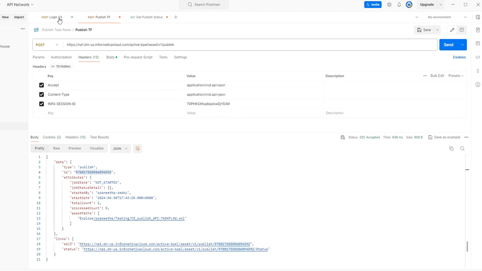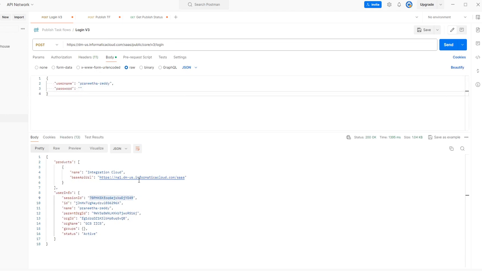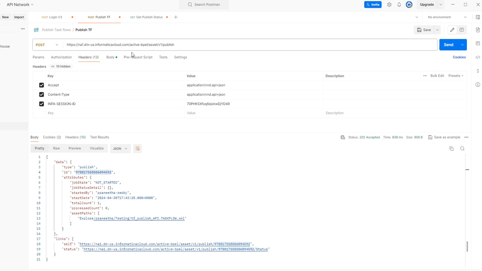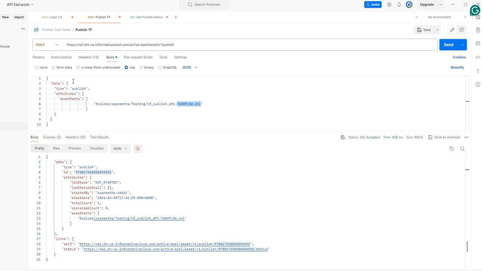One thing you need to remember is here in the login response, we can see the URL ending with /SAS. But when you provide it in the URI here, it is required to remove SAS. Otherwise, the request would go invalid. And in the body, here you need to select raw and then pass it in this way. Here, TF publish API is my task flow name and explore Pranita testing is my complete path in IICS. And .taskflow.xml is an extension that is required.